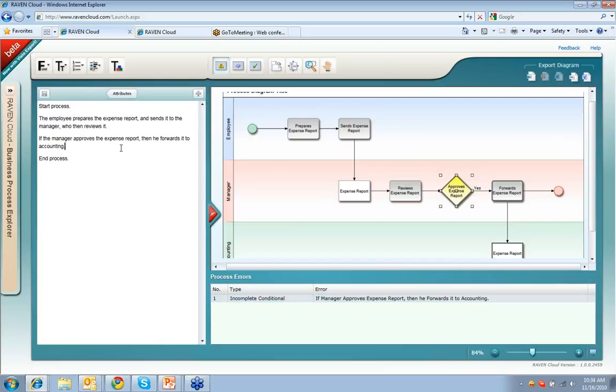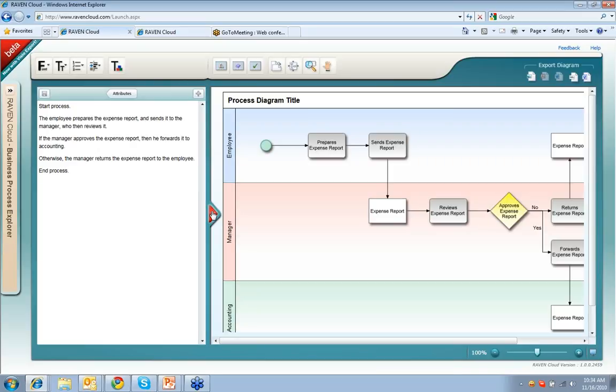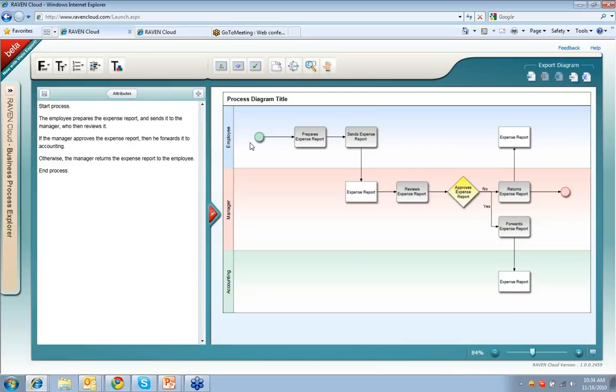So how do I correct that? Well, I go back into the narrative, right? And I say, well, if the manager approves the expense report, then he forwards it to accounting, right? Otherwise, the manager returns the expense report to the employee. All right, so now I can reanalyze that. That error condition will clear, and now you see that I have both a true path and a false path coming out of this particular decision step in the diagram. And so that's how this works, right?